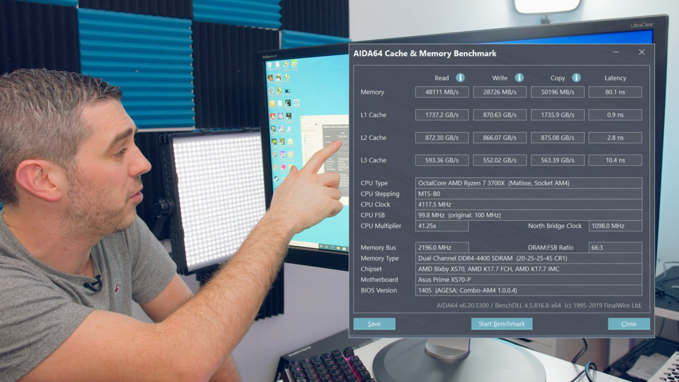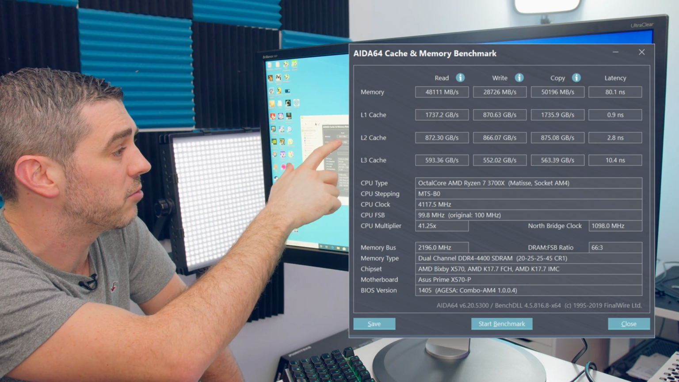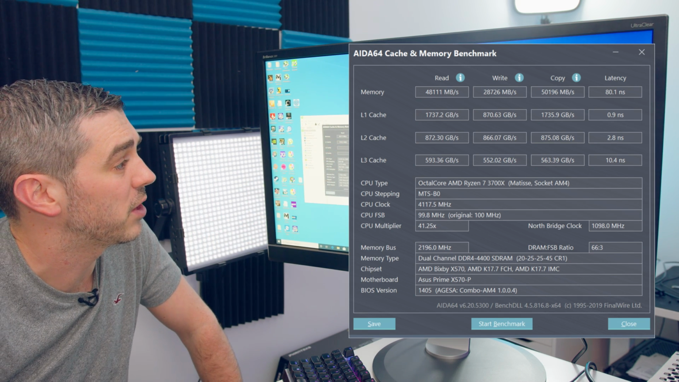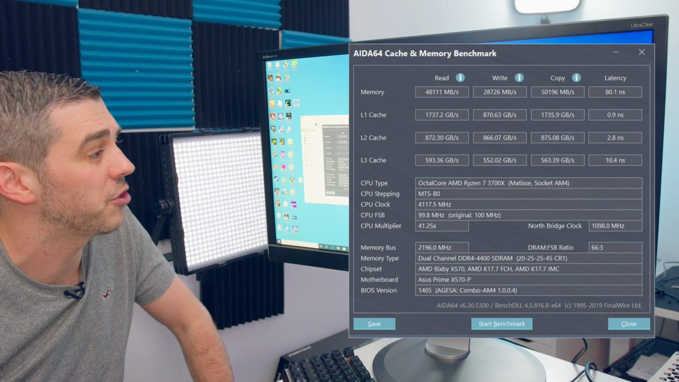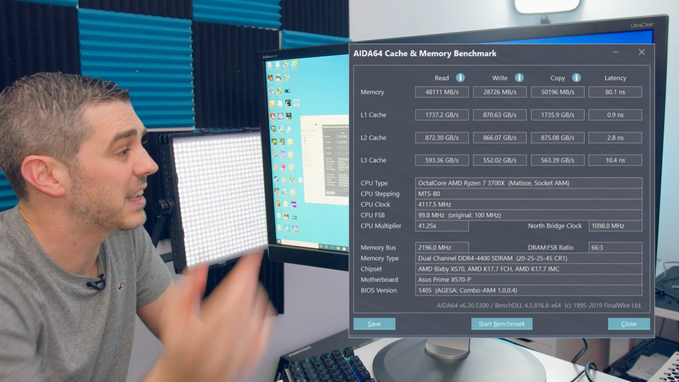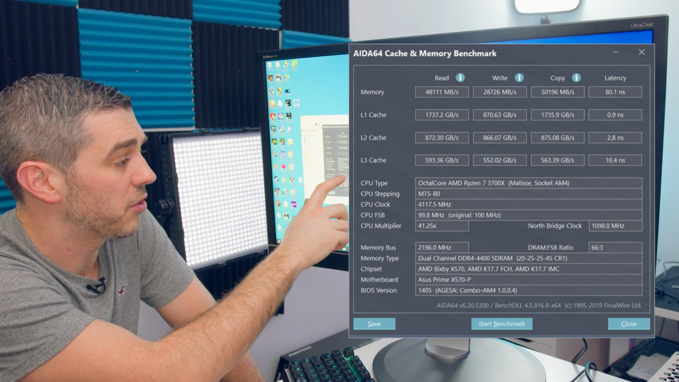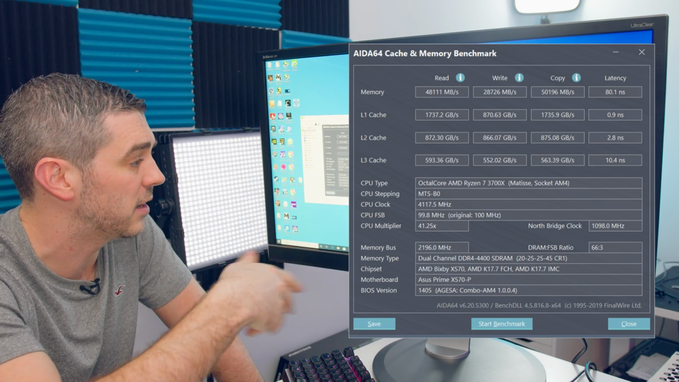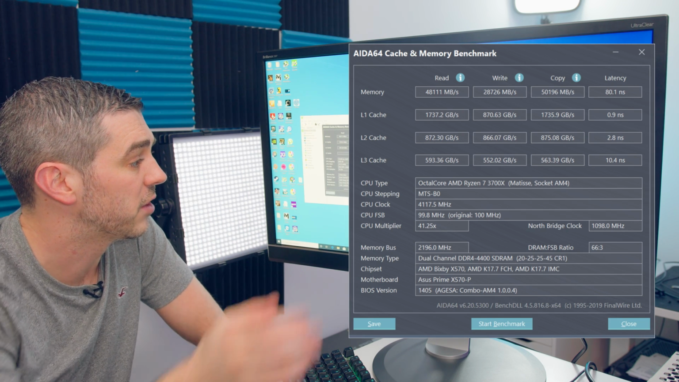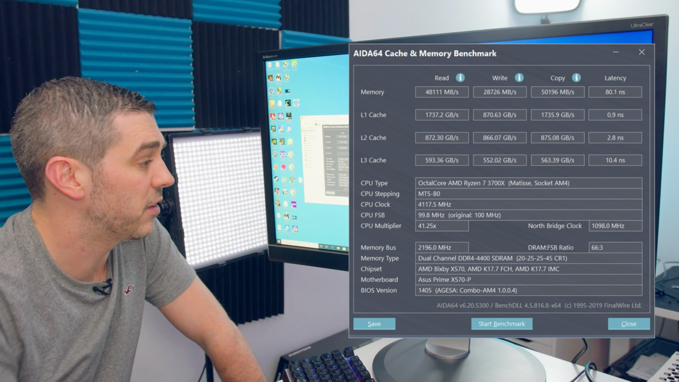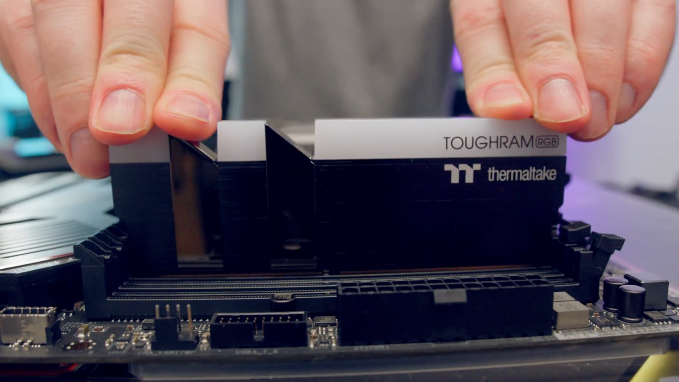Looking at the speeds that we've got, 48,111 megabytes a second on the read, 28,726 on the write, and 50,196 on the copy, with a latency of 80.1. This is all running, as we said earlier, 2200 megahertz or 2196, DDR, making that 4400. 20, 25, 25, 45. So yeah.